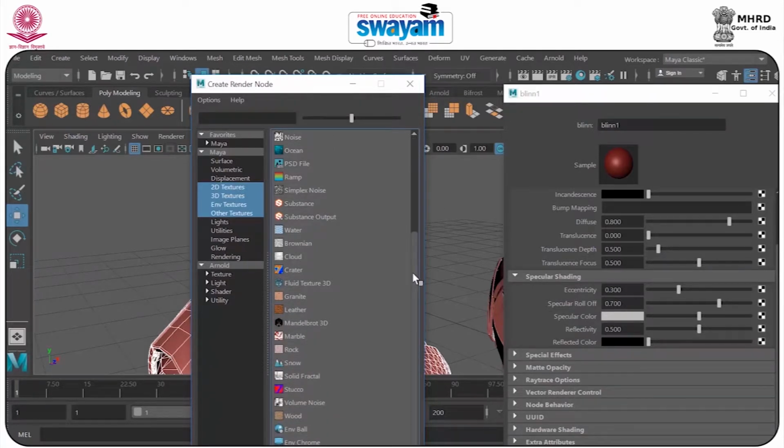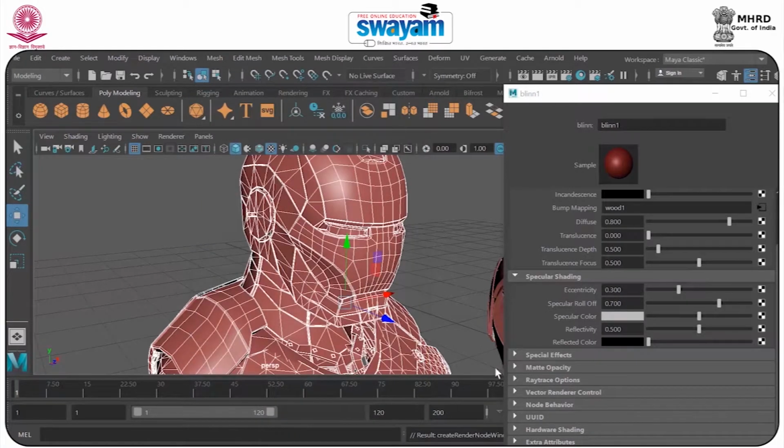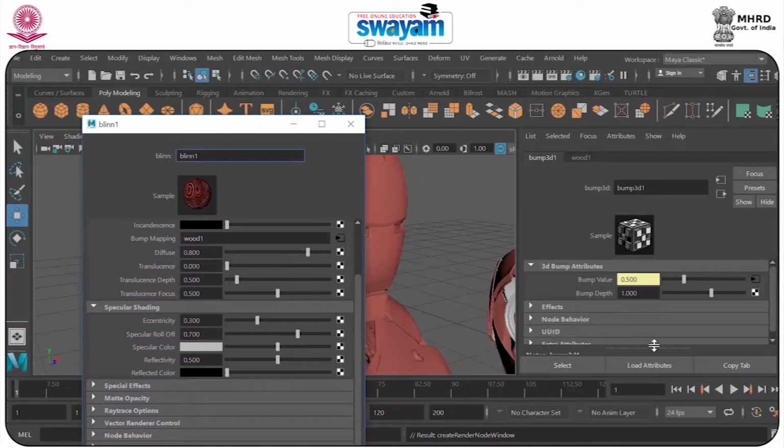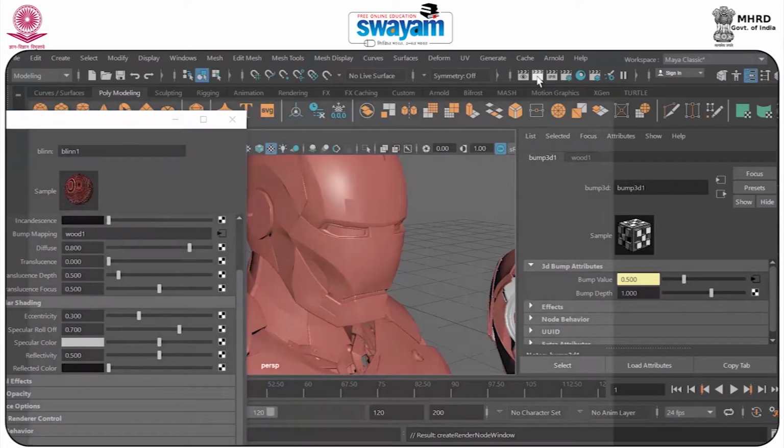For example, if I select the wood, what happens? If I have selected the wood and after that you drag this, you will find this panel coming on the right side of your screen, which is the panel of the bump. So you have the bump depth, you can change the bump value. You have the bump depth. If you increase the depth, it will affect your model.